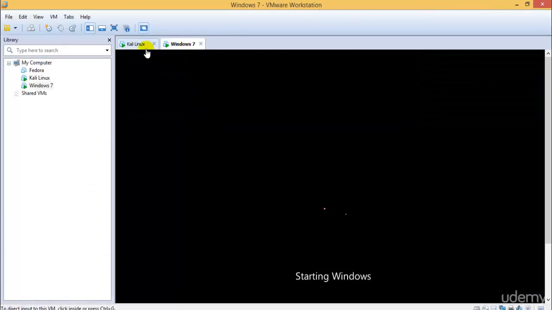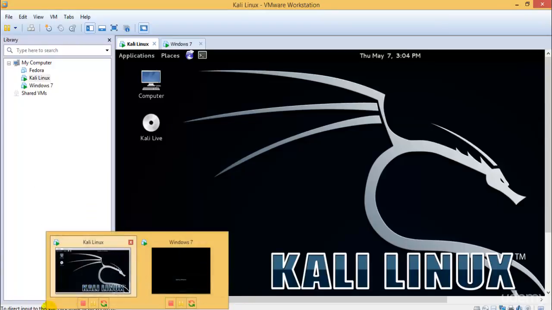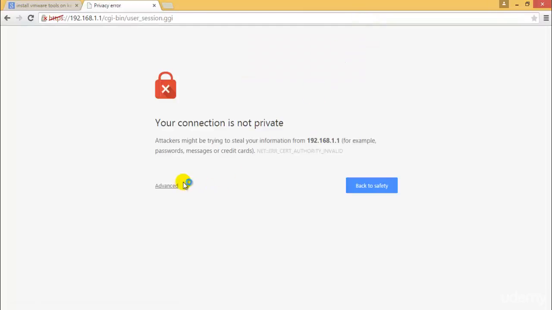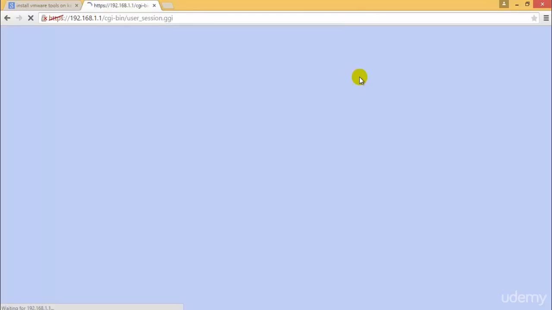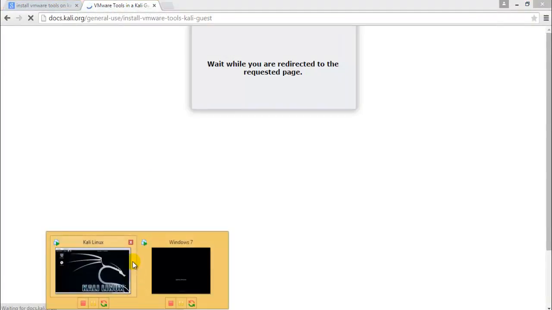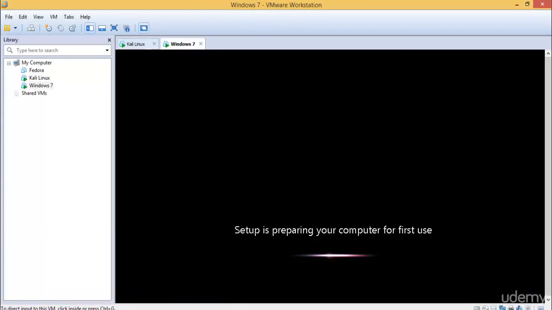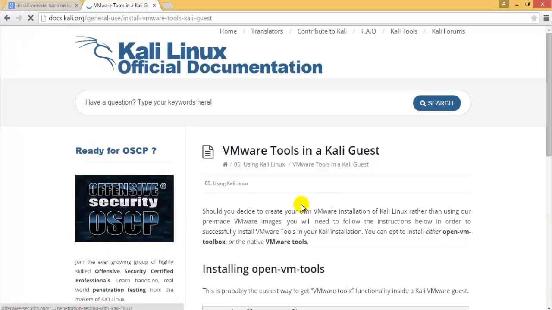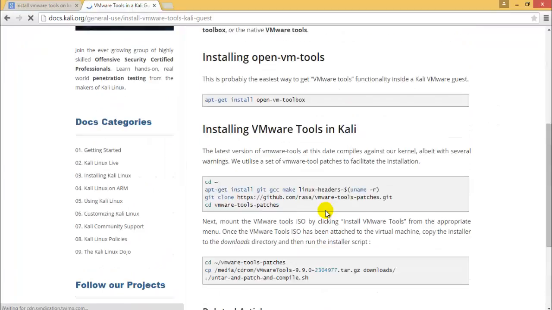Just in case you need a detailed version, go ahead and select, and by the time it starts, let's see if our Windows 7 is starting. Yes, it is. Okay, it's getting started. Okay, so as you can see, you need to type the command.